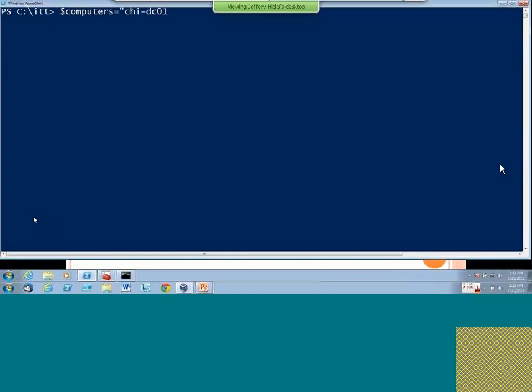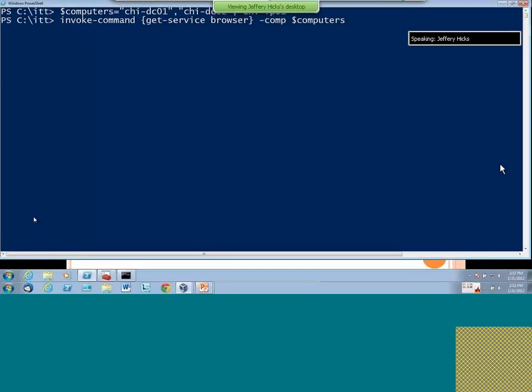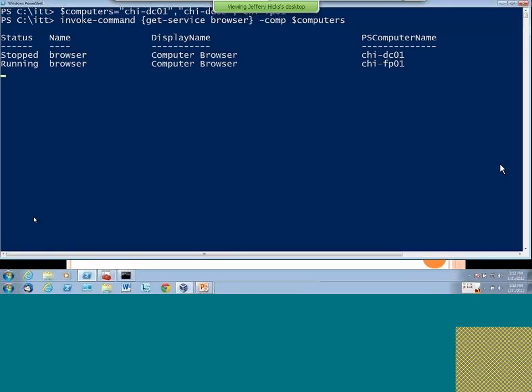Another demo here. So we create a variable called $computers, so I don't have to keep typing all these computer names. Right, so I'm going to basically say my two commands here called Invoke-Command. And I'm going to run, in that set of curly braces, I'm going to run the Get-Service browser command. And this will run on the remote machine, basically all three machines at the same time, and then the results will come back to me. So I press enter. I can see that it stopped on DC01. Running on FilePrint01 and stopped on DC02.